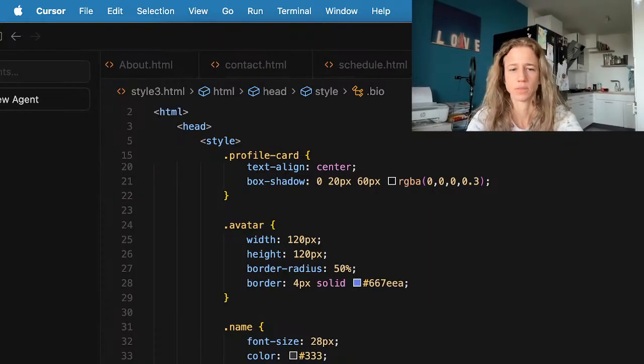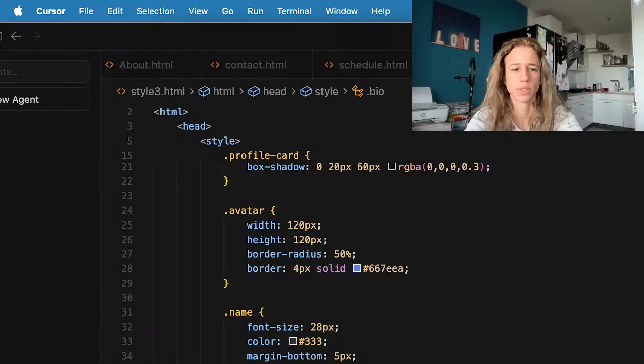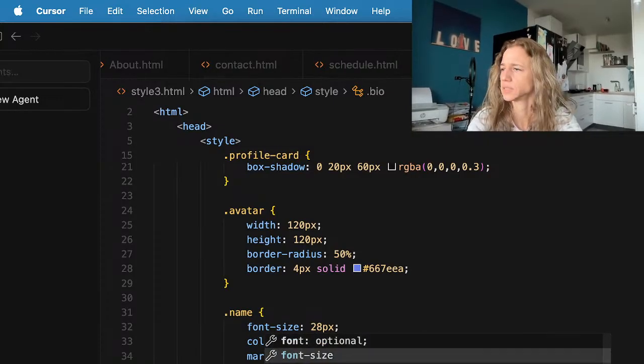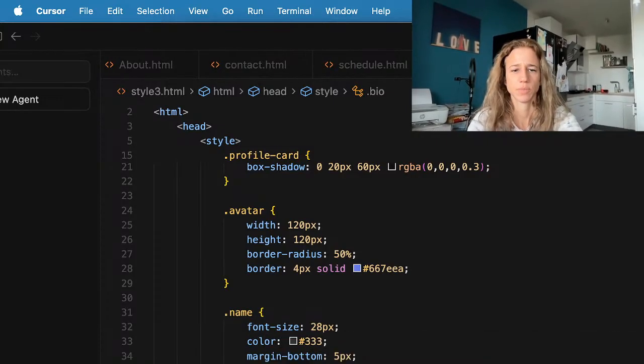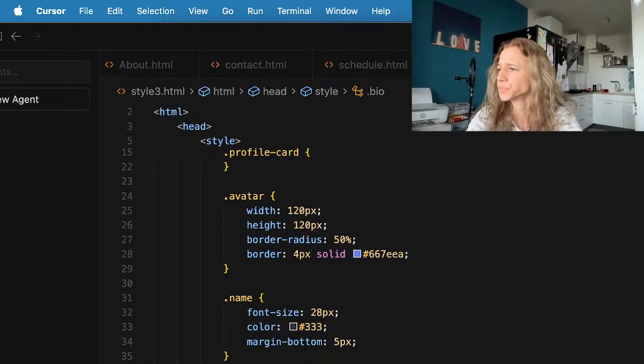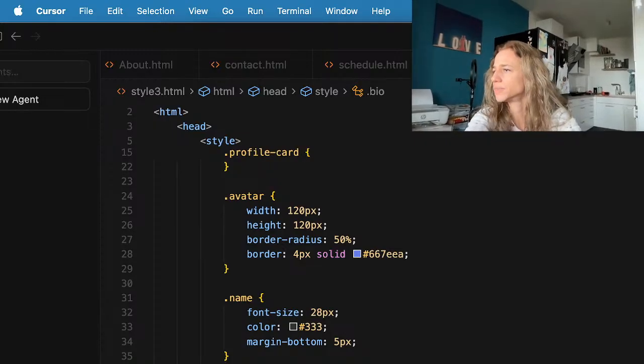Jesus, my brain is really not in best shape. Font size 15 pixels. That is not even true. It says, I don't care. Ah, yes, I'm in bio. Fuck.